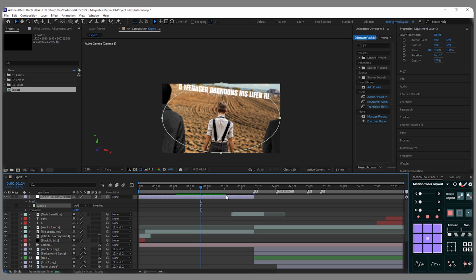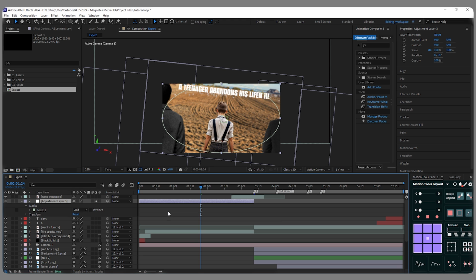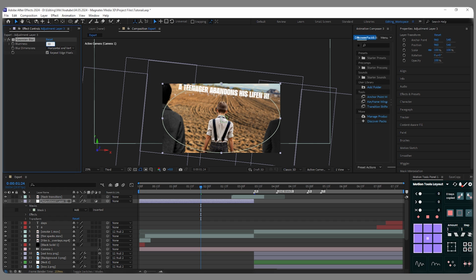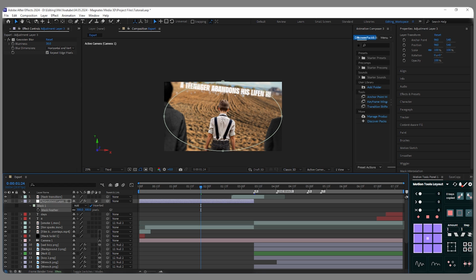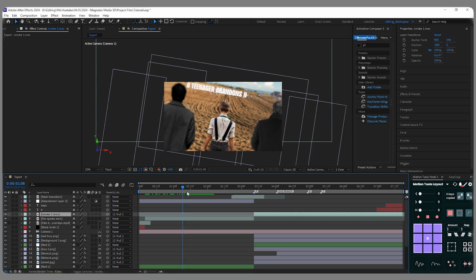Let's put this adjustment layer below the flash transition and apply an effect, the Gaussian blur, to that. Set the blurriness to something like 30. And you can see it's blurring everything that is inside of this mask, but we can check this box to invert it. And right now with the adjustment layer selected, click F to open the mask feather option and feather it by a lot, something like 300. This way we have a feathered blur at the edges. So that's the first thing.